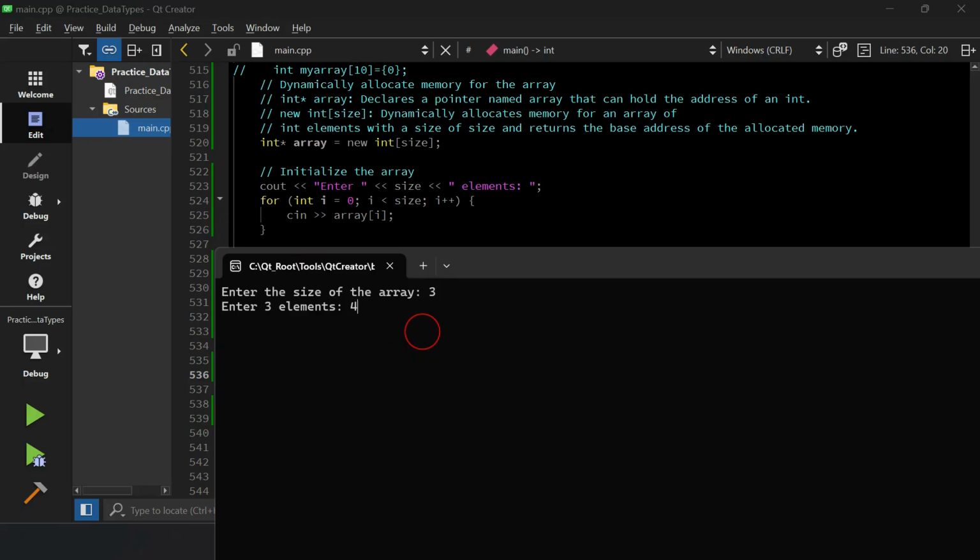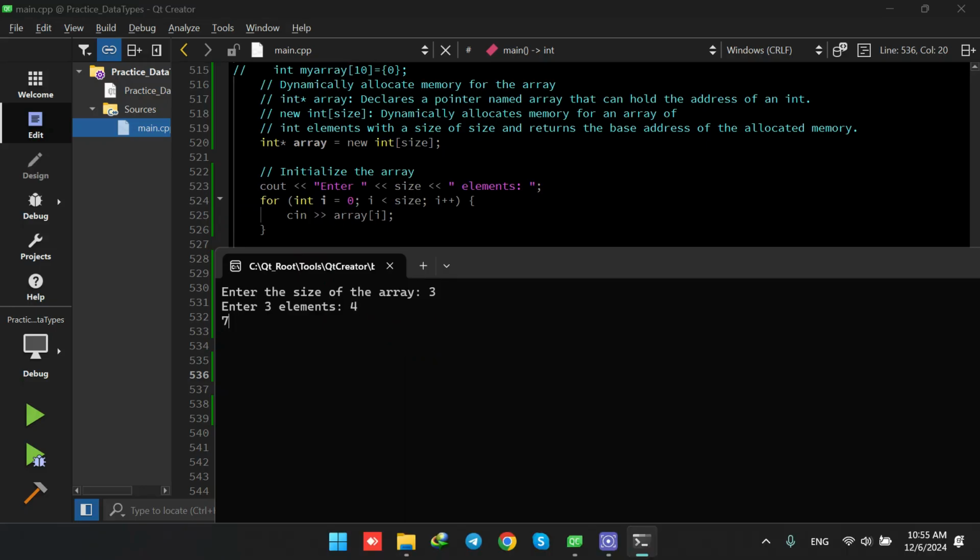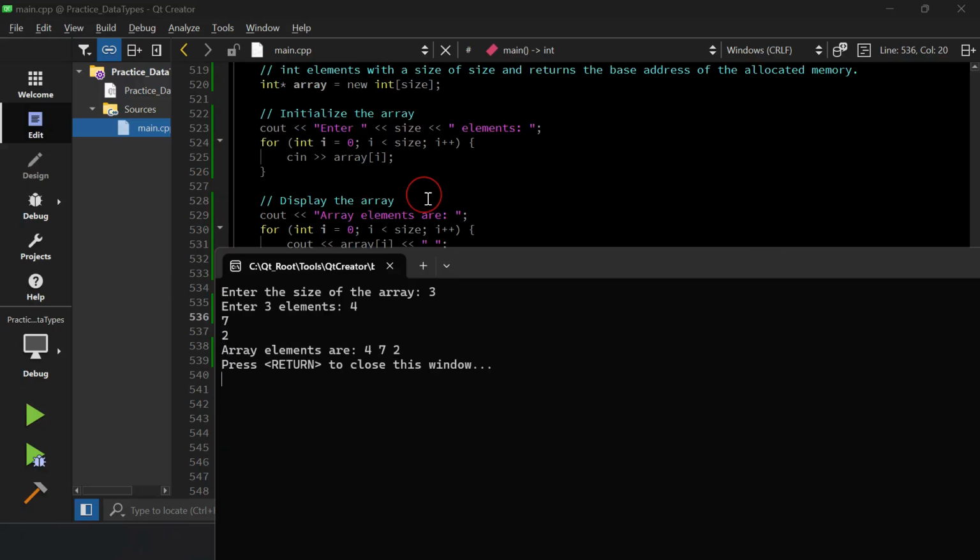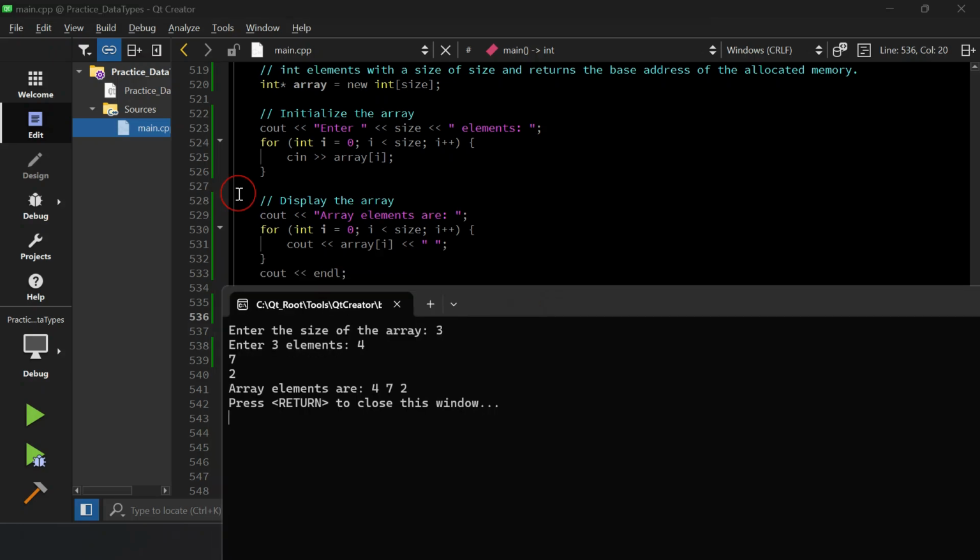So I'm saying the first element is 4, the second element is 7, the third element is 2. And here in this for loop, it is printing the stored array that I used. So I entered that I want an array with the size of 3, that the first element is 4, then 7, then 2, and it is now printing array elements are 4, 7, 2, exactly what I entered.